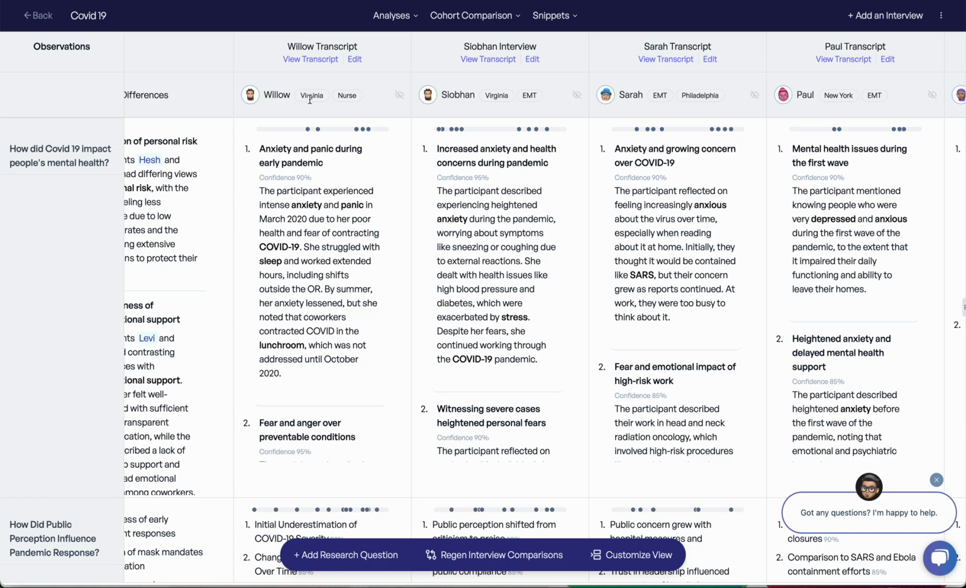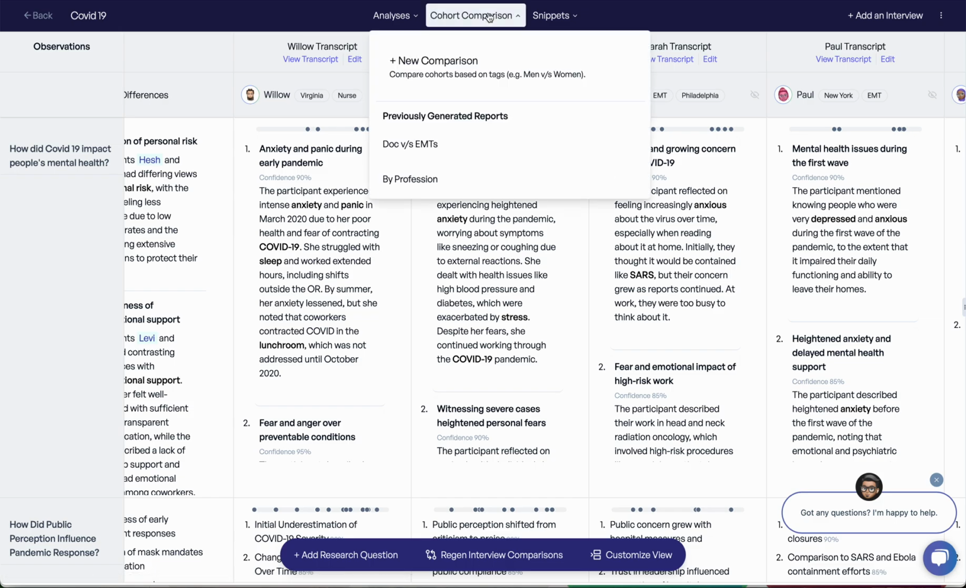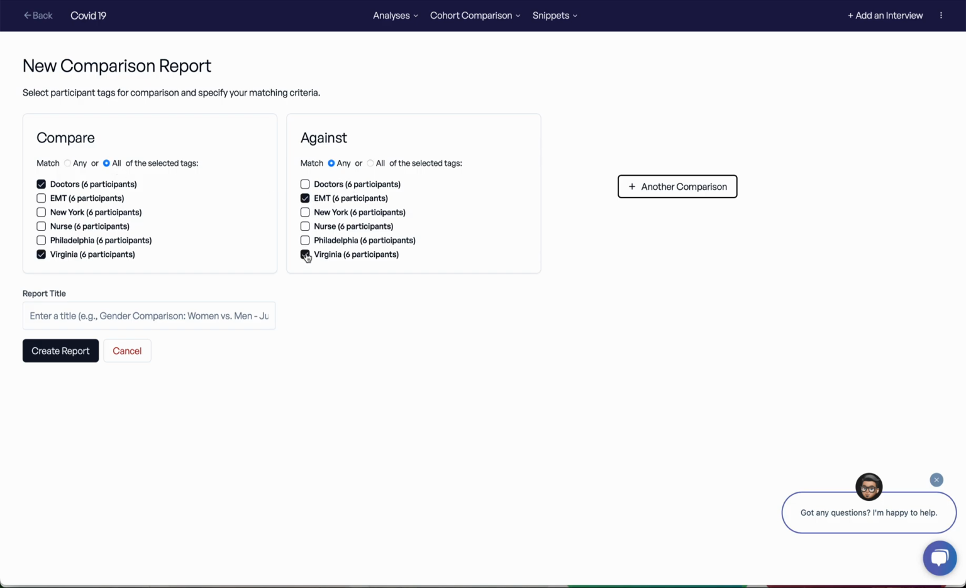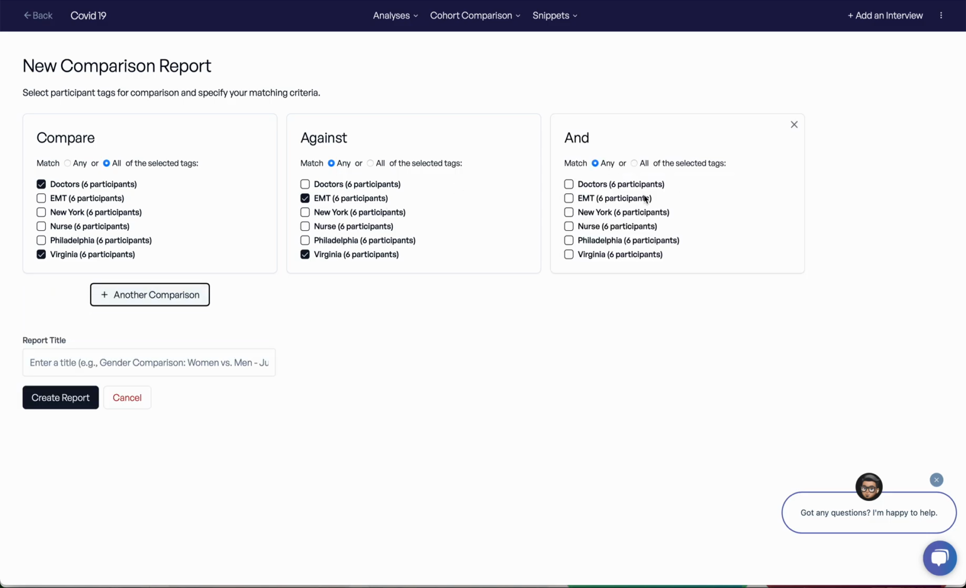So Willow lives in Virginia and is a nurse. Shibon is also a resident of Virginia but is an EMT, and so on. And what that enables me to do is to go to cohort comparison, say new comparison, and now I can compare people based on these tags. So I could say I want to see what doctors in Virginia said versus what the EMTs in Virginia said. And I can have more such cohorts being defined.